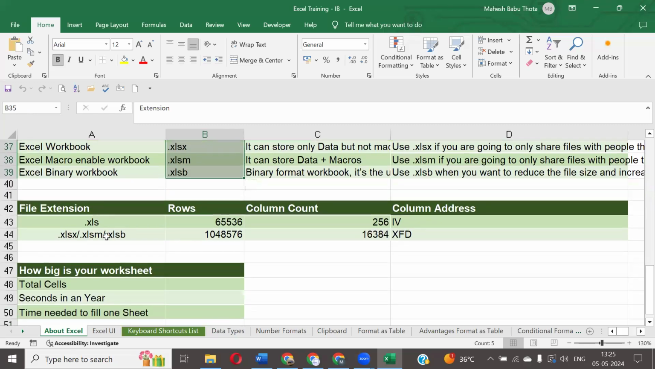Okay. Here I've given a few extensions. If you have Excel on your laptops, you can try all these file name extensions and also rows. Earlier we had only a limited number of rows, 65,536. But nowadays we have 10 lakh, 48,576 rows. And columns, earlier we had 256. But now we have 16,384 columns.